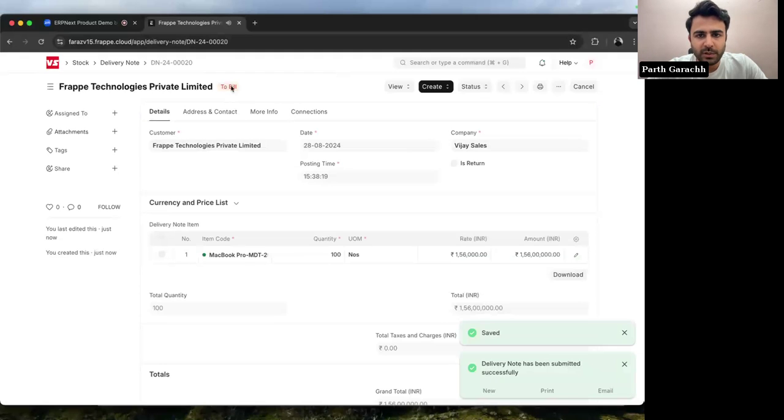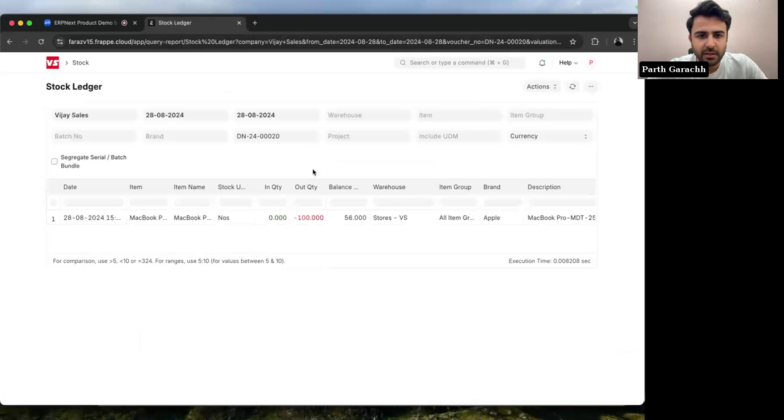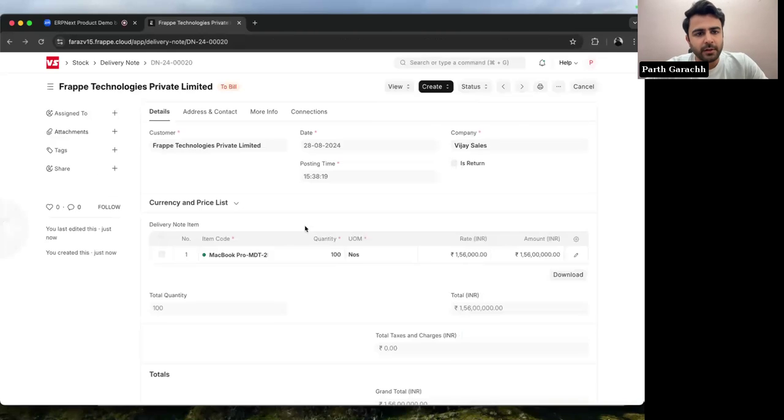you will be able to see that the bill status again changed to To Bill. And if I view stock ledger, you can see the out quantity is 100, right? In the purchase receipt transaction, in quantity was 100, and in this particular transaction, stock outward is 100. So now this item has been delivered.